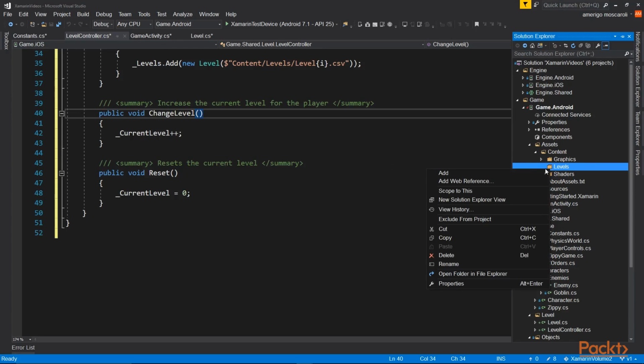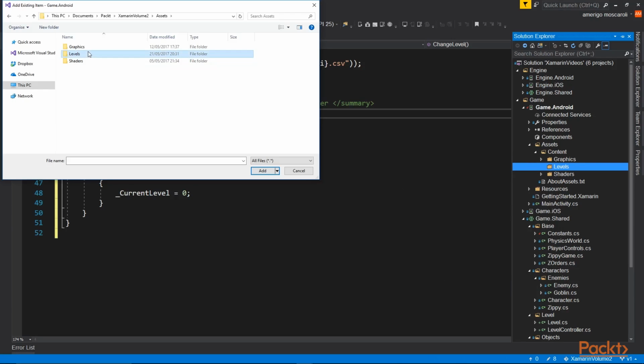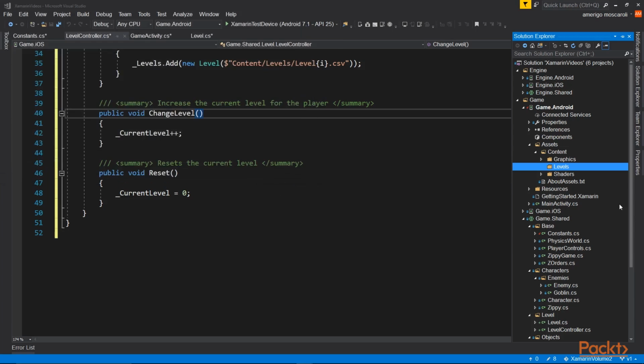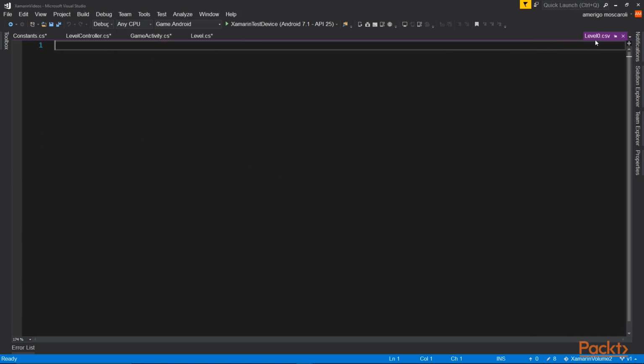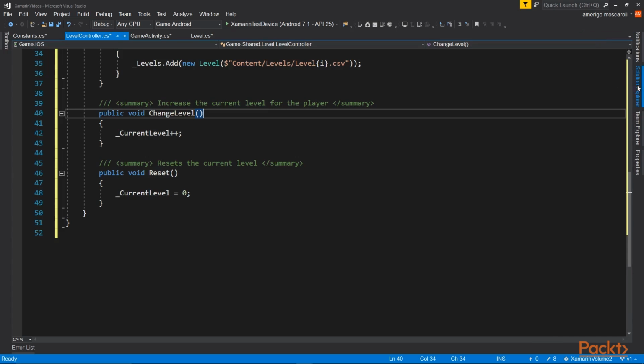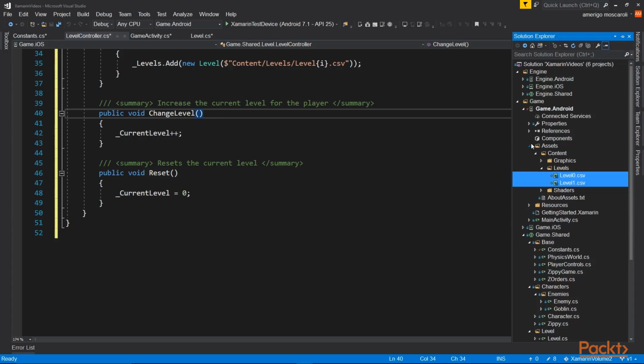In the Levels folder, right-click, select Add and select Existing Item. Navigate to where we just saved the levels, select them both, and select Add as Link. Then select them both, go to Properties, and save them as Android Asset and Copy if newer. Now close the file that opens up, and go to your Solution Explorer again.